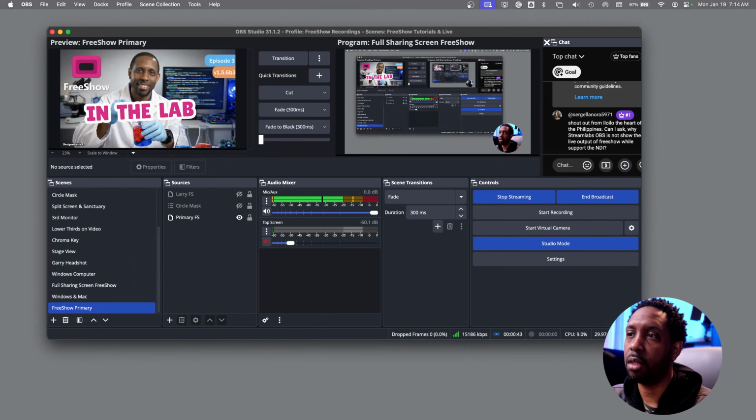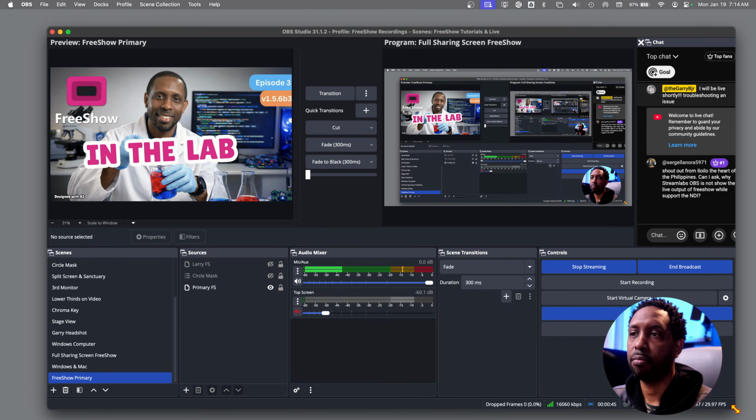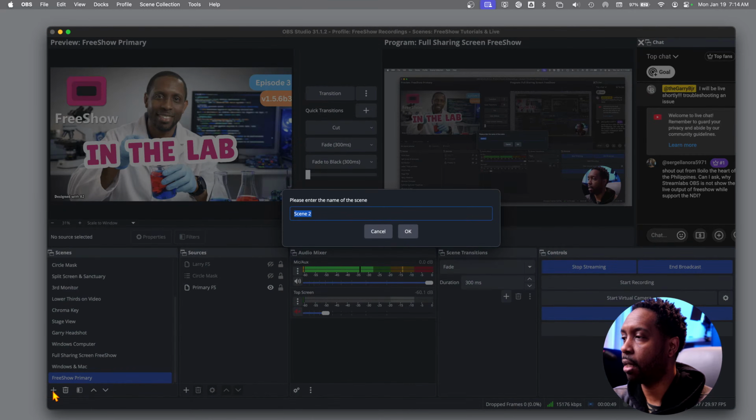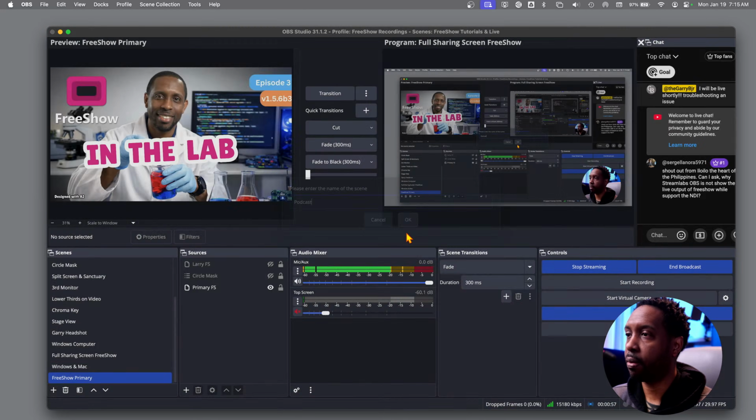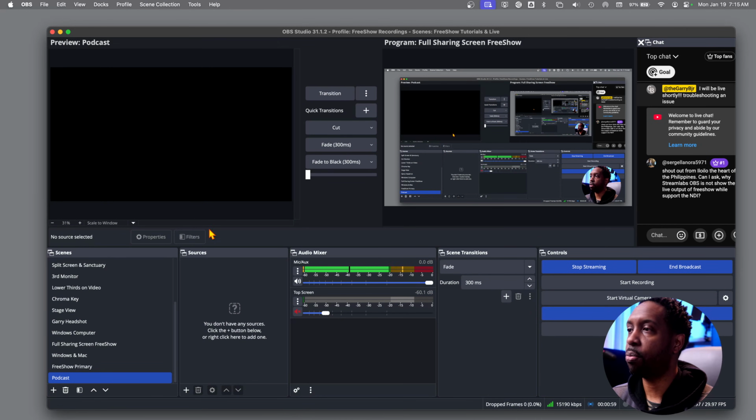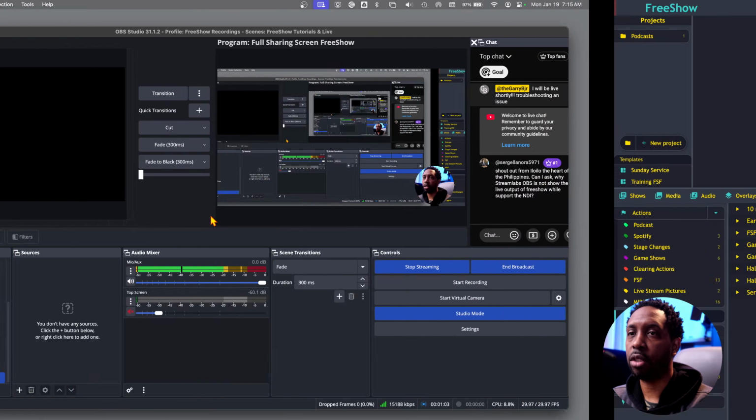And what we're going to do is we're going to just make like a new scene. And in this new scene, I want to make it be blank. I'm gonna call it, we'll call it podcast for now. Okay. So I got this new podcast scene completely blank. There's a reason for that.